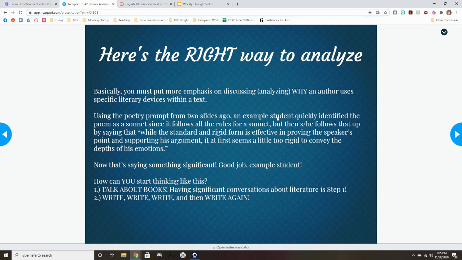But then they follow up by saying that, quote, while the standard and rigid form is effective in proving the speaker's point and supporting their argument, it at first seems a little too rigid to convey the depths of their emotions. So you see here how they've pointed out that it's using a sonnet, and that's good, but they've gone that step further. Why did they use a sonnet? What aspects of using a sonnet were good, and what aspects were bad? It is okay to think that the author didn't nail it. It's okay to criticize the author. In fact, it's great. You should do it. That's saying something significant. Good job, example student.